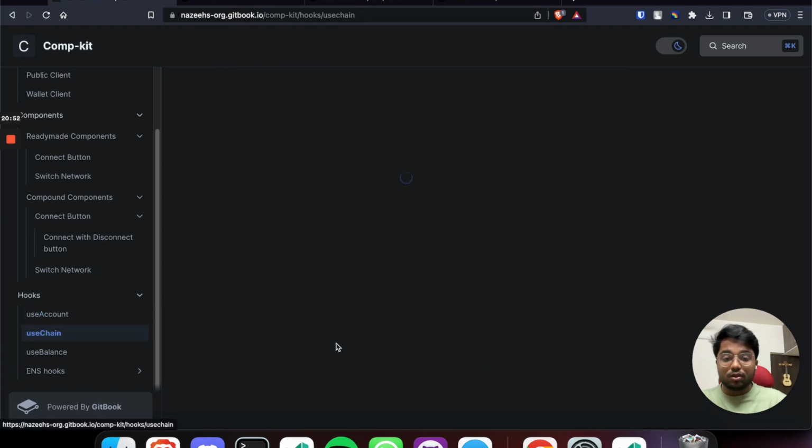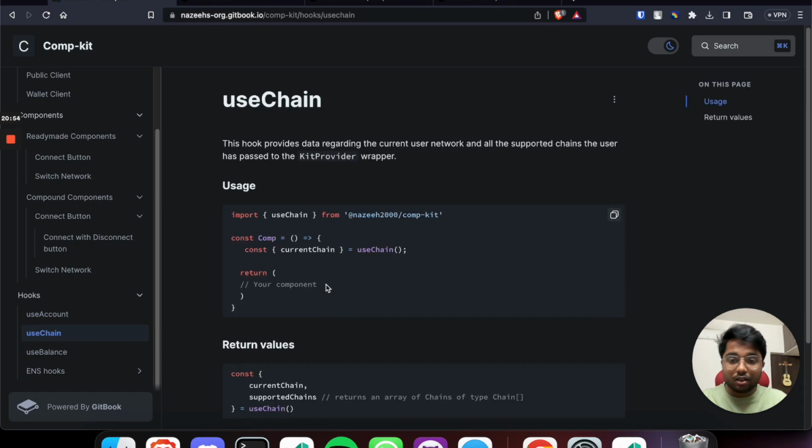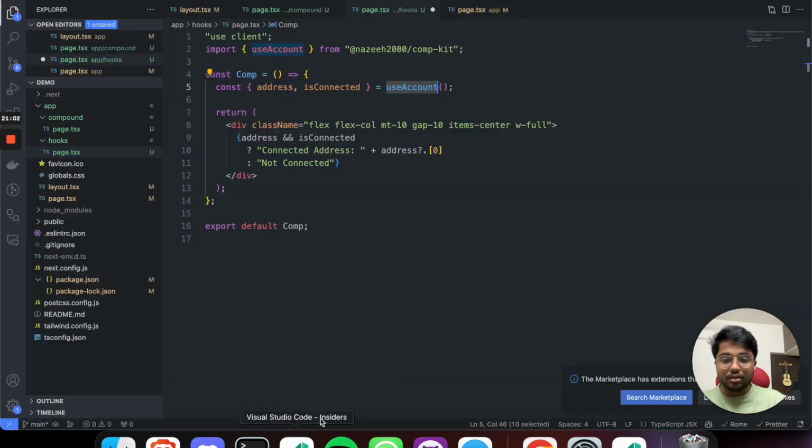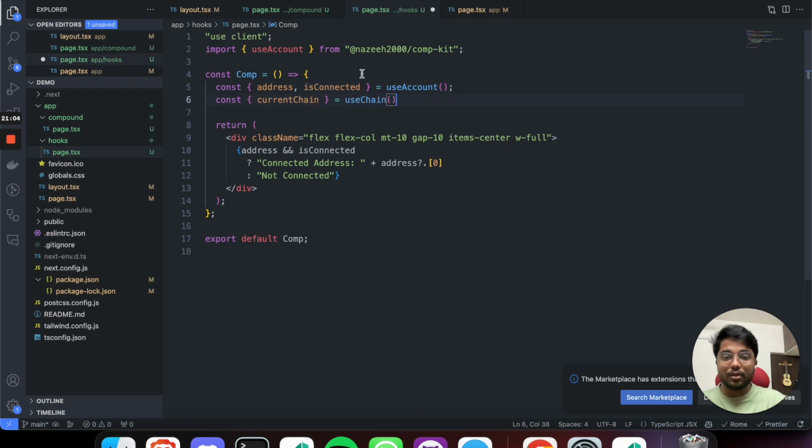Now let's move towards use chain. Now, just like use account, you have to import use chain from the library. So let's just copy from here and paste it and import it. Now let's just display our current chain.